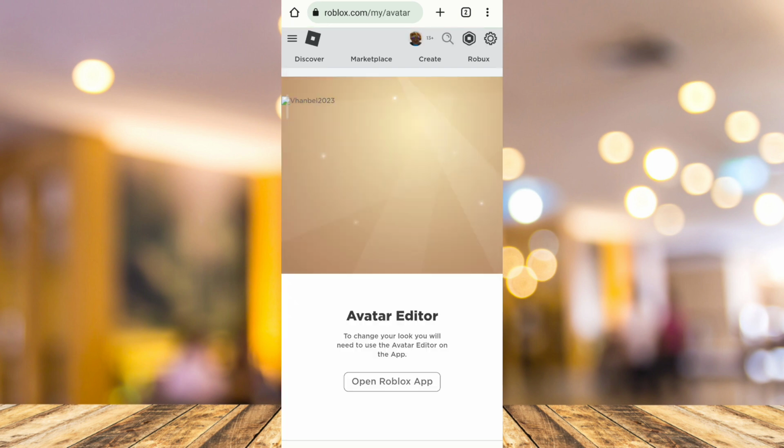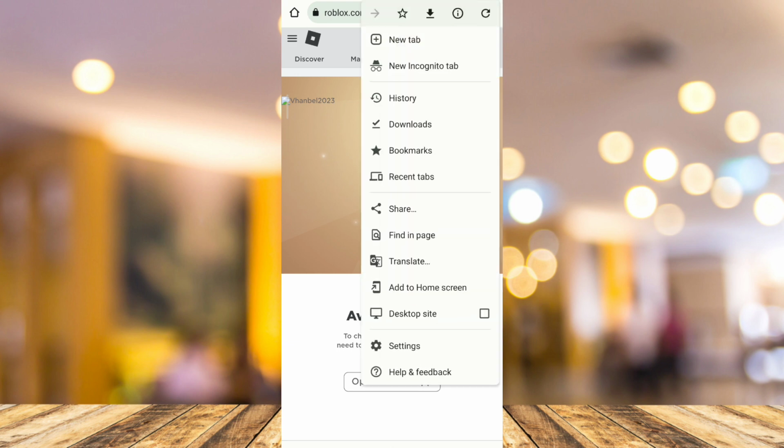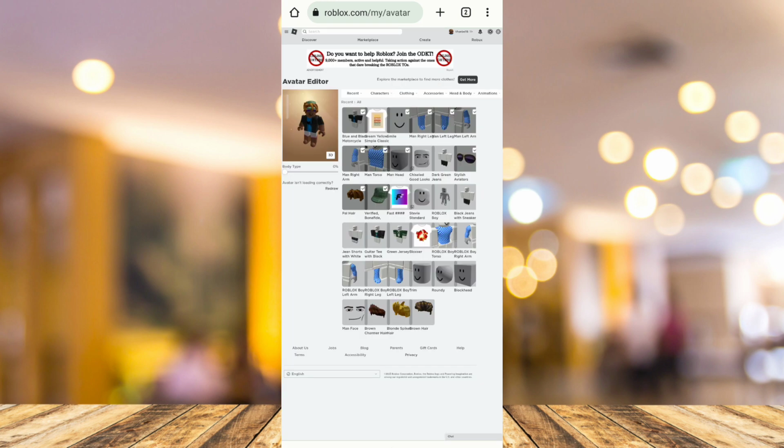Now to open the Roblox avatar, you just need to tap on the three dots at the very top right hand corner of your screen. And then you just need to check this desktop site. Now as you can see, the screen display looks like a desktop. Now we're going to tap on this head and body and tap on skin tone.